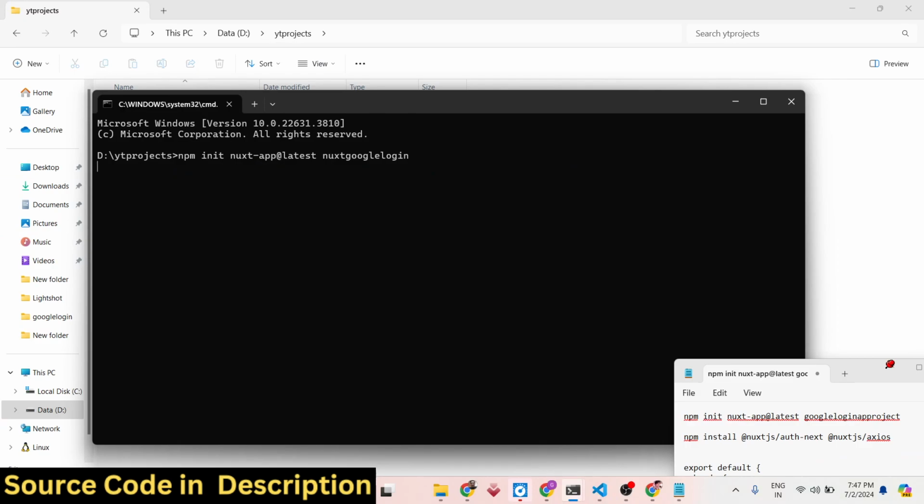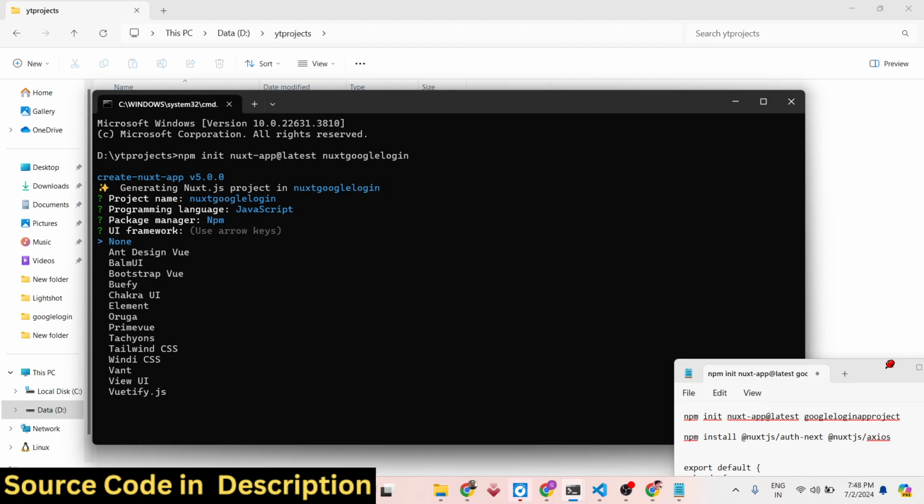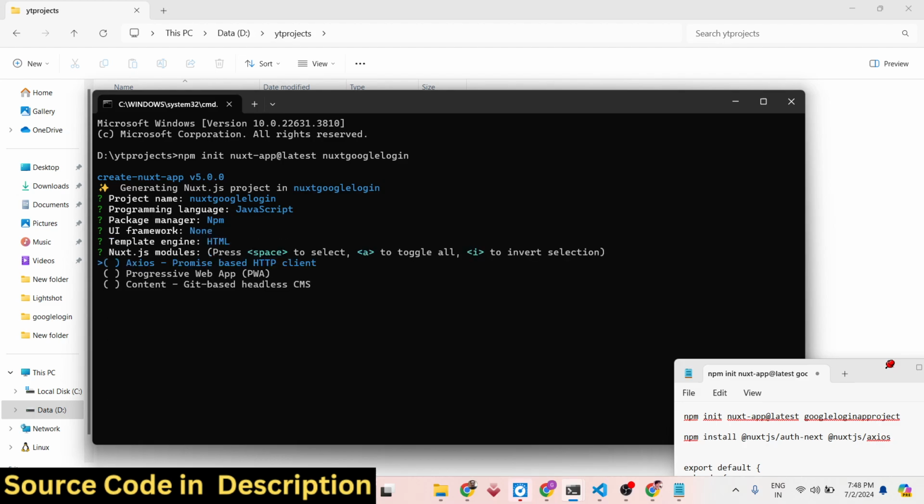Enter it, and now it will ask you some questions related to the project, such as the project name and which framework you want to use. It is generating the project, so it will ask for the project name. You can stick with the default option, simply press enter. You will be using JavaScript, not TypeScript. For package manager, select npm. For UI framework, we will not be using any UI framework. Template engine will be HTML.